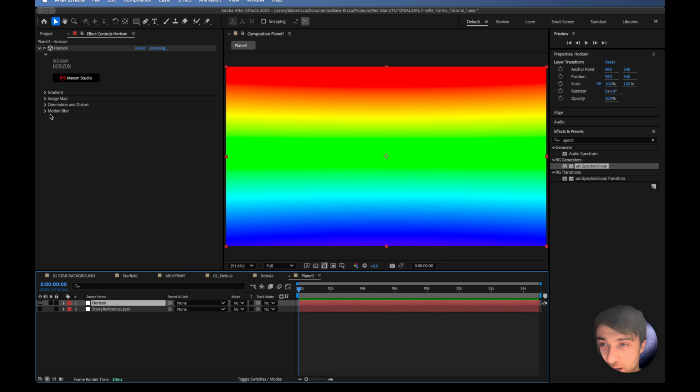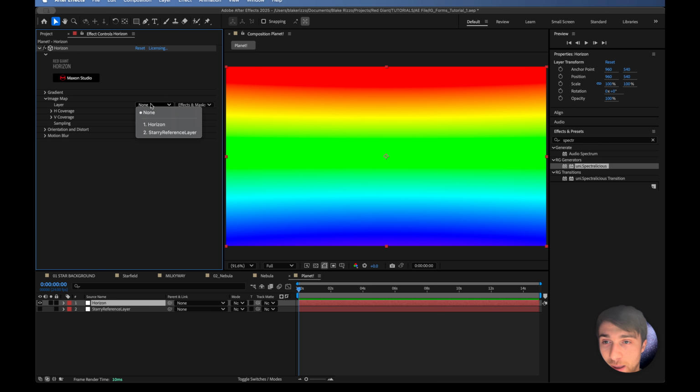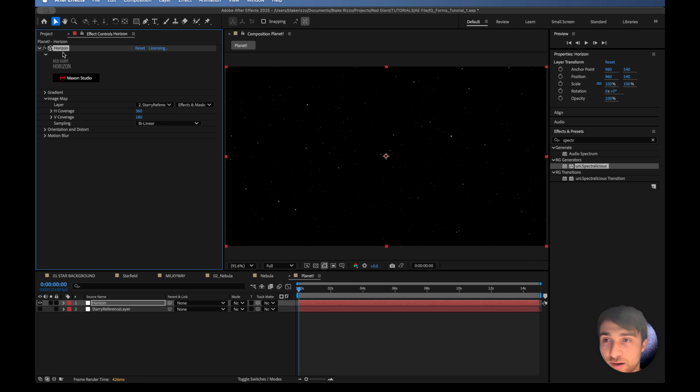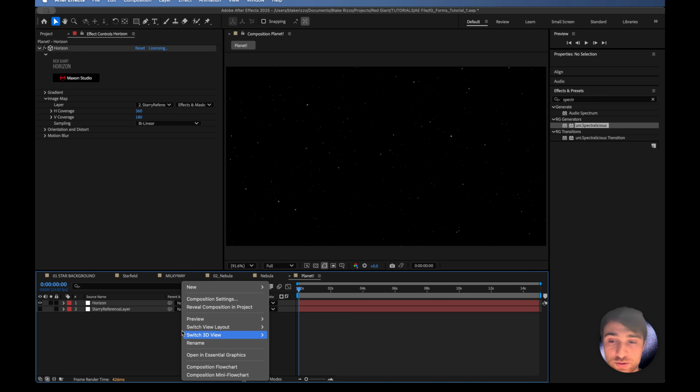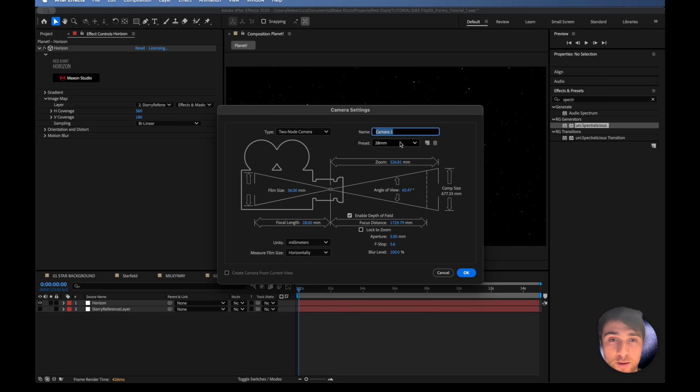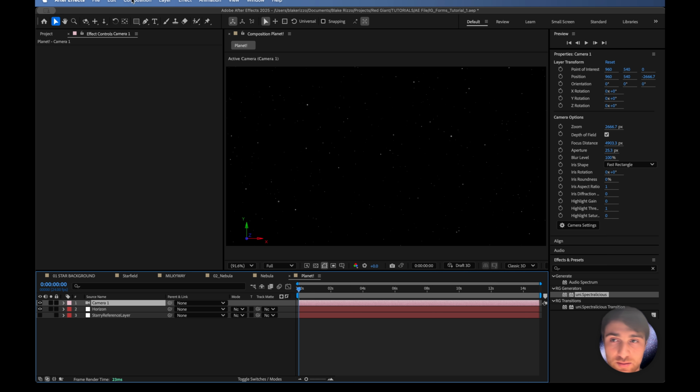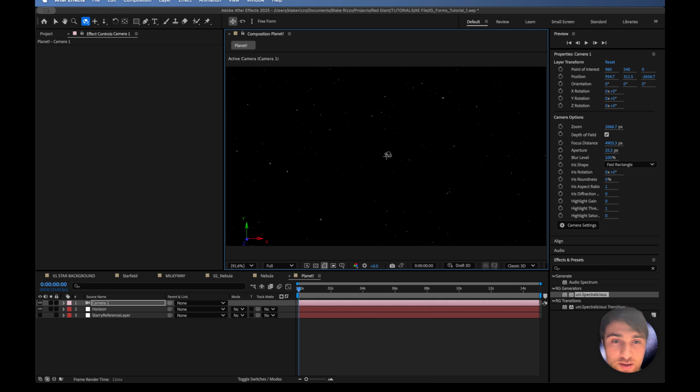All right, let's go to Horizons, relink our star map, starry reference layer. It's back in action. Let's also create a new camera. Let's maybe make this like a 50 millimeter or something. Then we can orbit around. Look at that. We got our stars.